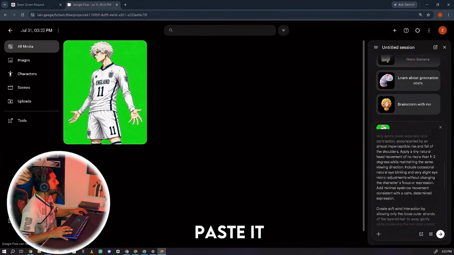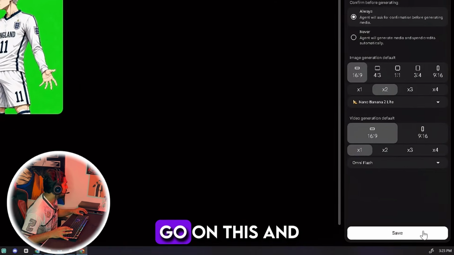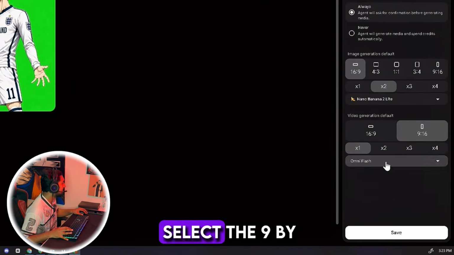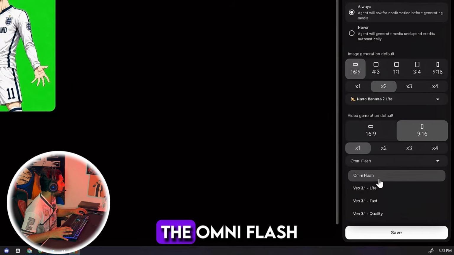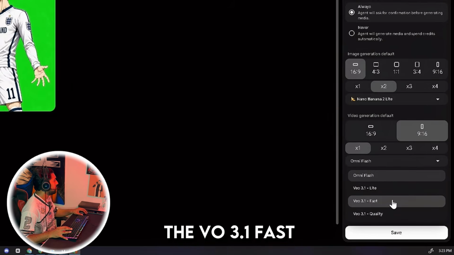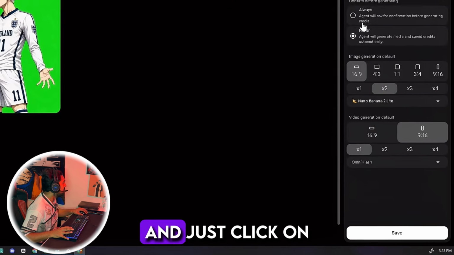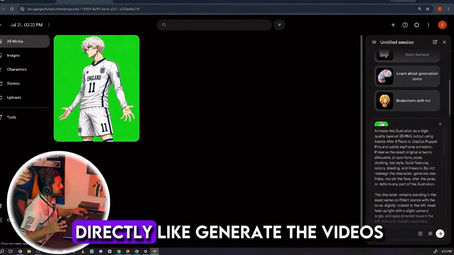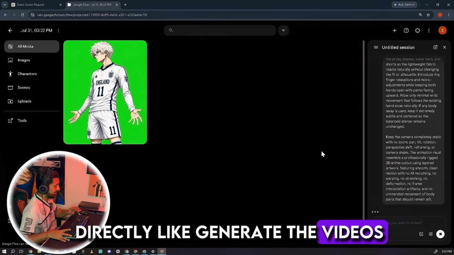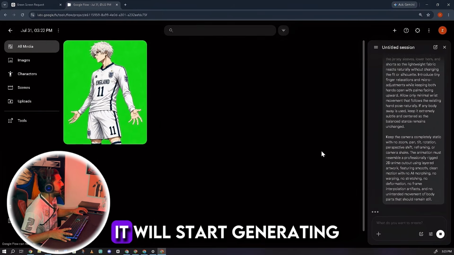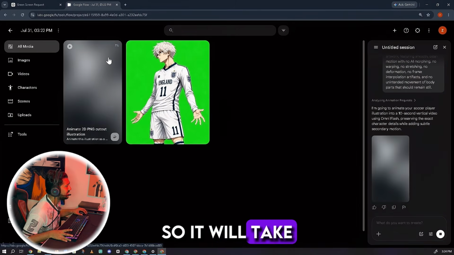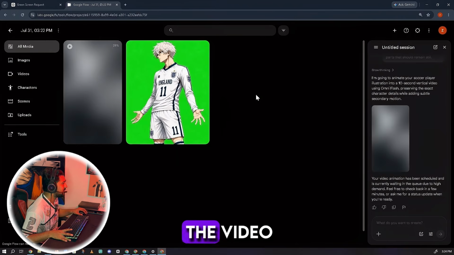As you paste it, you have to go on this and select the 9:16 ratio. First we will use the Omni Flash, then we will use the VO 3.1 fast. So let's generate it in the Omni Flash, and you can directly generate the videos. You hit enter and there you go, it will start generating the video. It will take a little bit of time.